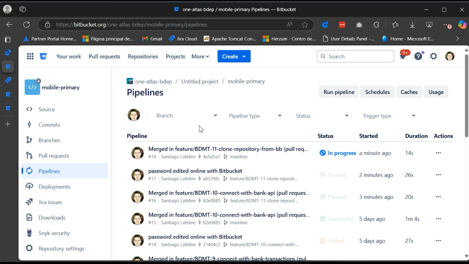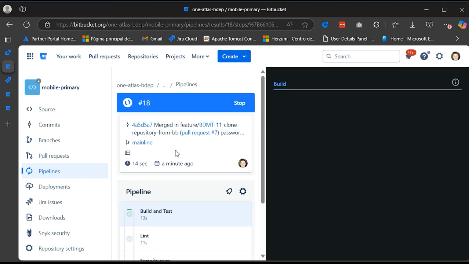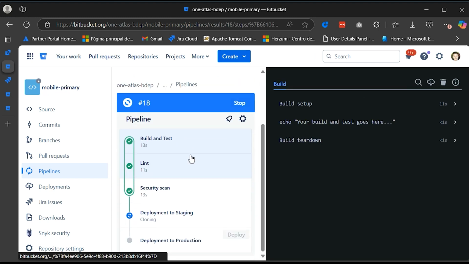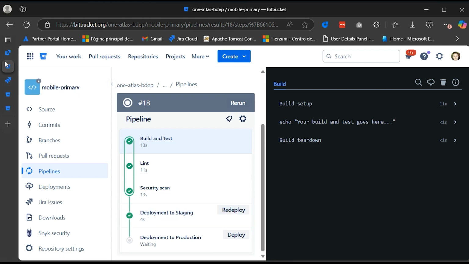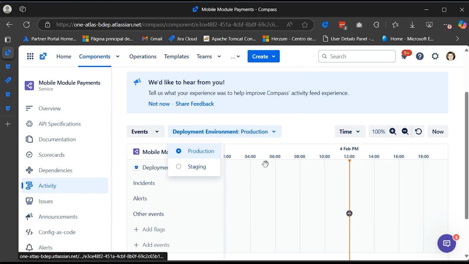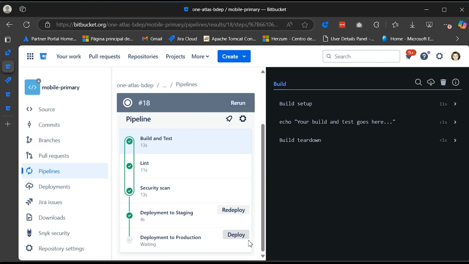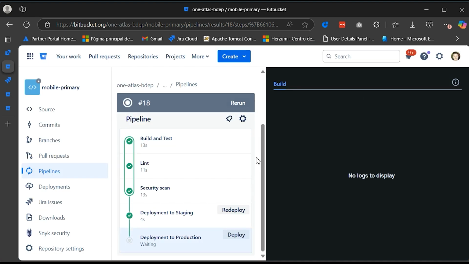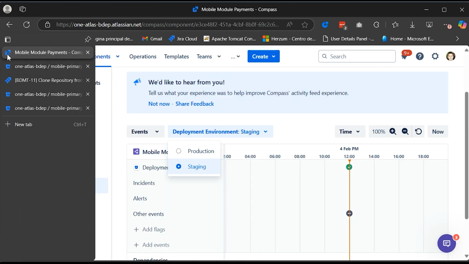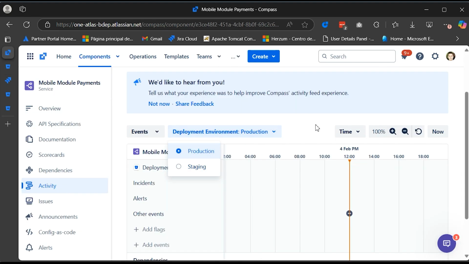Let's go back to our pipeline, and let's see how it's done. Once the deploying to stage is done, let's deploy to production. As you can see, the production doesn't have any deployments. Let's deploy it. And let's wait for it. Once it's deployed, it will show us here on our activity feed.